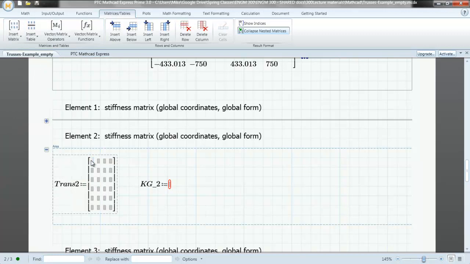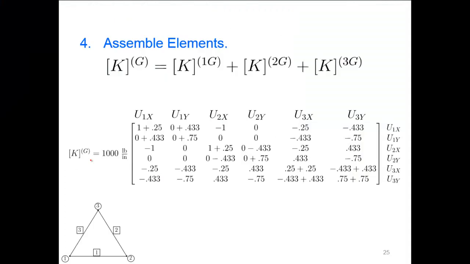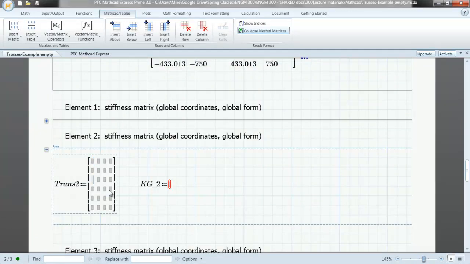So element 2, go back to the slide here. Element 2 is made up of nodes 2 and 3. And 2 is node I, and 3 is node J. So let's start right down here. Node I is 2, so we'll go 1, 0, 0, 0, 0, 1, 0, 0. And node J, this set of columns, is related with node 3. So we've got 1, 0, 0, 0, 1. And backfill the zeros.